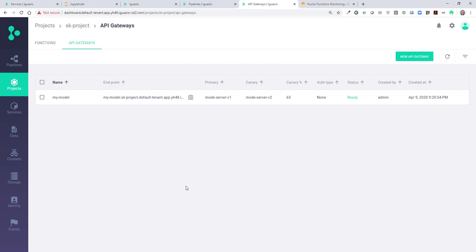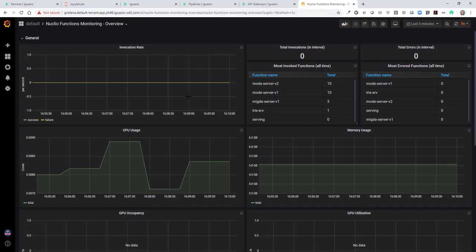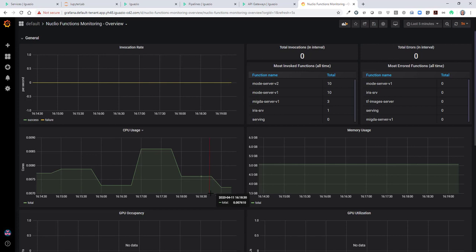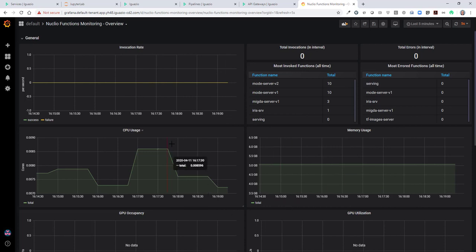We can also monitor all the activity using two different tools. One, we can have real-time monitoring of all of our functions and all the resources, CPUs, GPUs, latencies, performance, numbers of invocations, using Grafana. Everything is ready with telemetry.